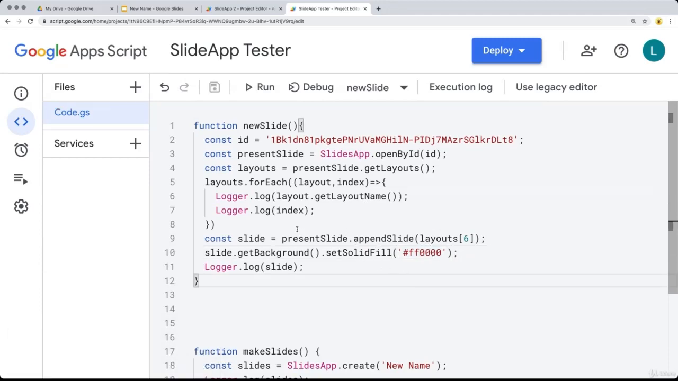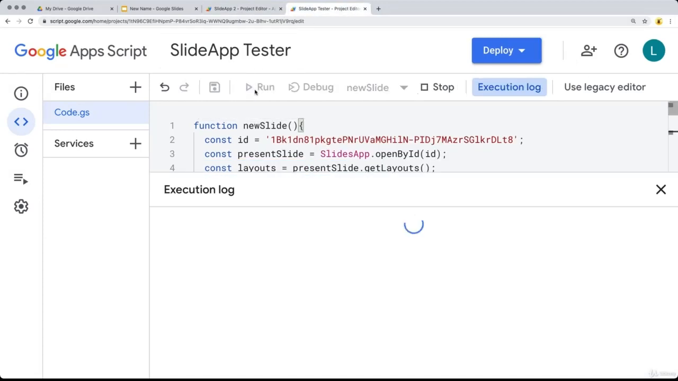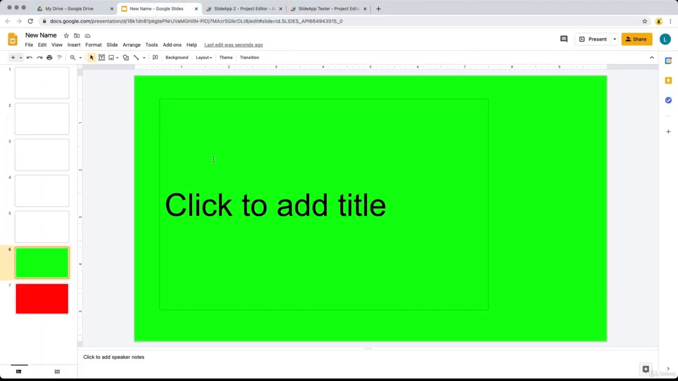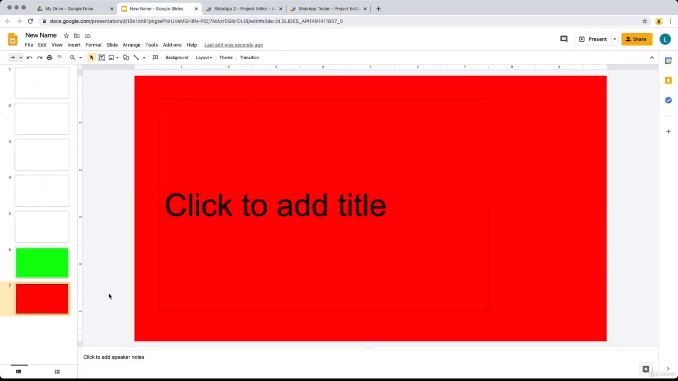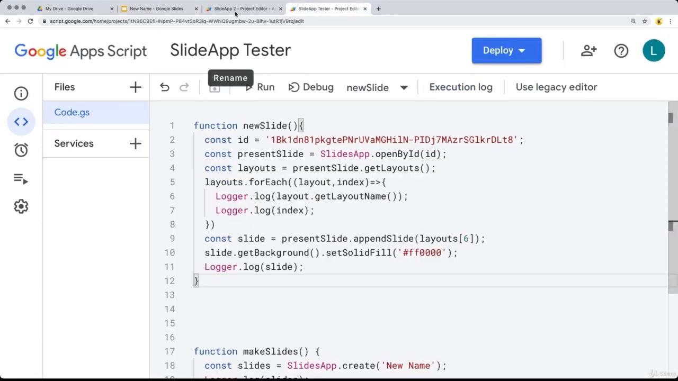So now this is going to add another slide to our presentation using the ID, so using a standalone script as opposed to using the bound script. And run the new slide. So it lists out all of the slides in the layout, and it added in a brand new slide. This time the color was red. So that's how you can use either a bound script or a standalone script, access your presentation class, and once you've got your presentation, then you can interact with the layouts, and also you can create new slides.